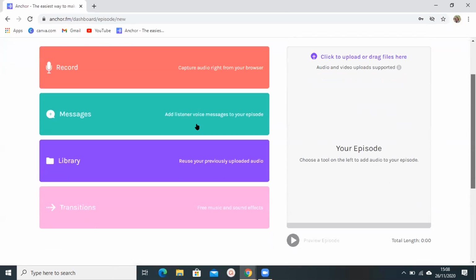There is a tool for messages. If there are any other messages in your podcast, this is the tool that will allow you to bring them in. Now there is a library. This library will keep all the podcasts that we have created. It is where you go to look at what you have, like we have a library for books. There is also the last tool, transitions. This one contains free music and sound effects, which you can use in your podcast as you create.